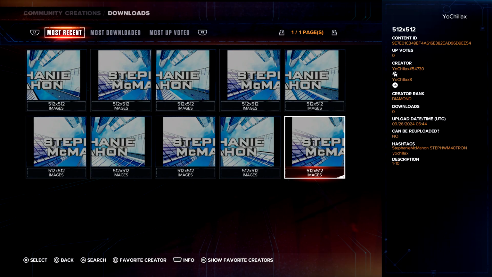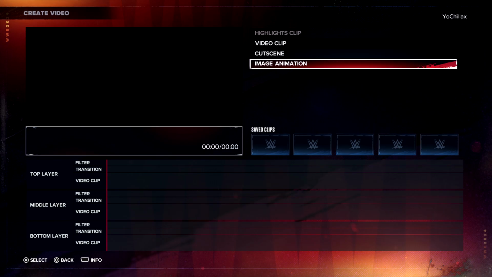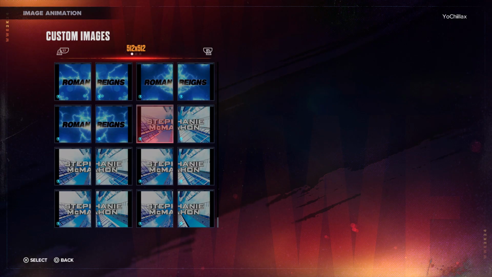I posted 10 images on CC with the white square highlighting image number 1. These images are in order from right to left. You obviously don't have to download all images, but keep in mind the following tutorial showcases all images. So now that we're in video, you want to click Image Animation, Custom Images, and All Images. It should be at the bottom of the list in the correct order.